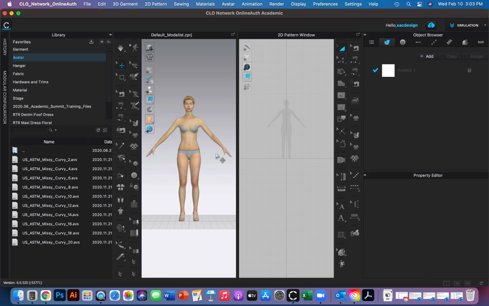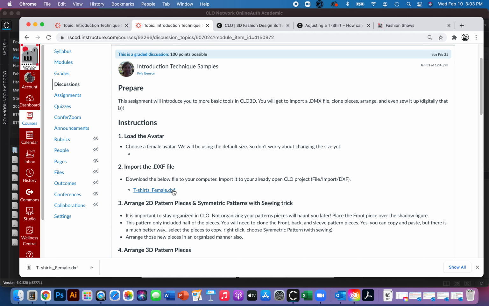But we're just going to use the default one for today because, again, we're just trying to get up and running. The next thing you're going to want to do is download the sample file from Canvas.